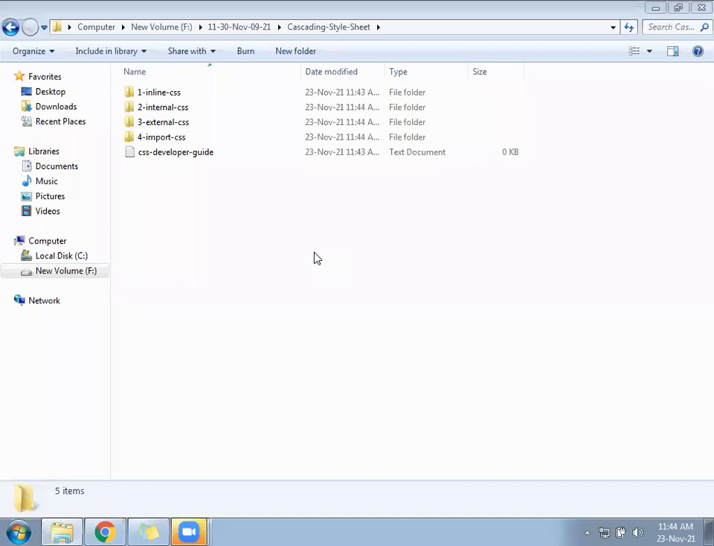Create 4 folders: inline CSS, internal CSS, external CSS, import CSS, and one text file called CSS developer guide also. In the CSS developer guide, we will be making the notes about the CSS, how it works, where to write, how to write, what to write, everything.